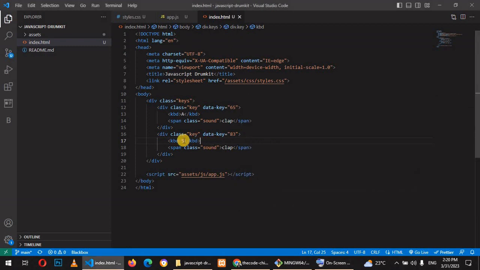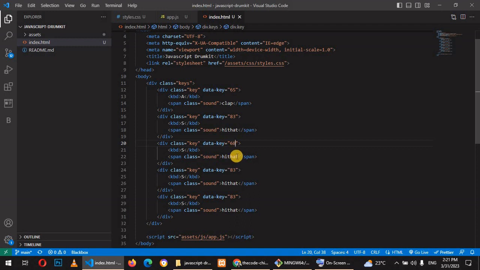Let's go ahead and I'll set the sound here to hit hard, and then we are going to copy this. Pretty much we are just going to replicate it and change the key to 68. Change the sound to kick, the keyboard to D, and then for the next one, let's make it 70, and the sound is open hat.